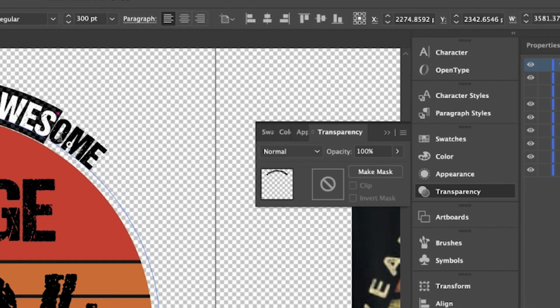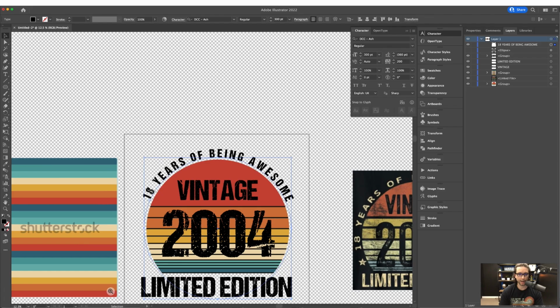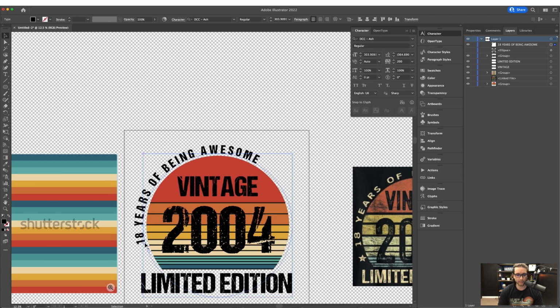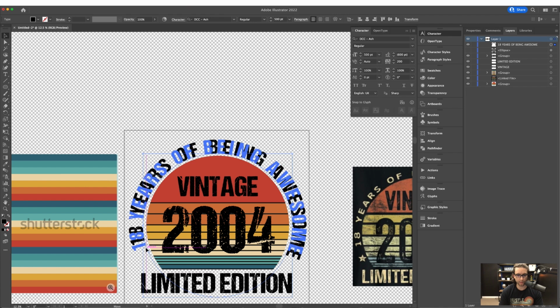So I'm going to select the whole text, go to character, go to tracking right here and increase the space. I know I need to start 18 from somewhere around here. So I need to drag it all the way down here and then make the text bigger. Keep tweaking until you're happy with the result that you want.